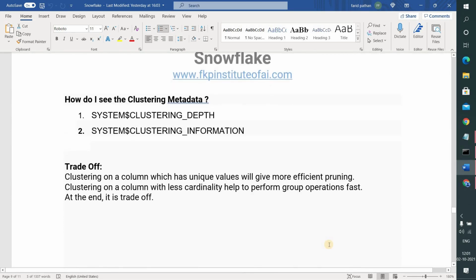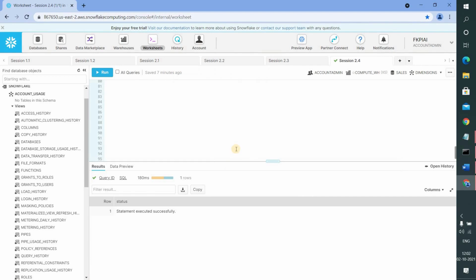Now we will talk about 2 system functions which help us to understand the situation of clustering in a given table. So these are the 2 functions we have. Let me use these functions and let's go through the result of these functions. I am jumping onto the web interface.